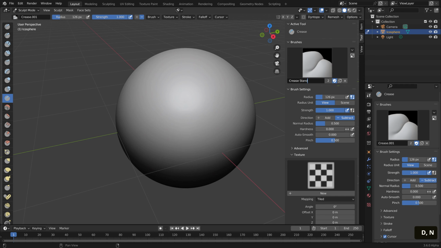So let's rename this standard. So now we'll add a texture to this one. So let's create a new texture. Now we have a texture created here. We're going to call it crease standard as well.